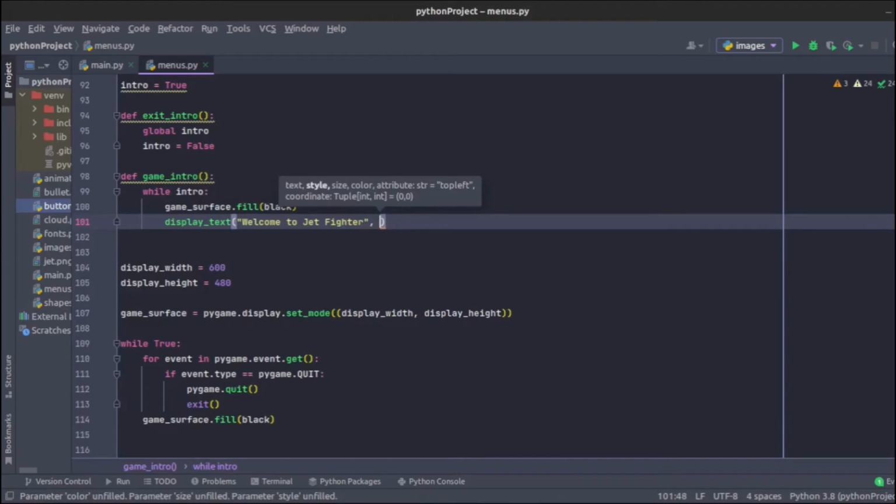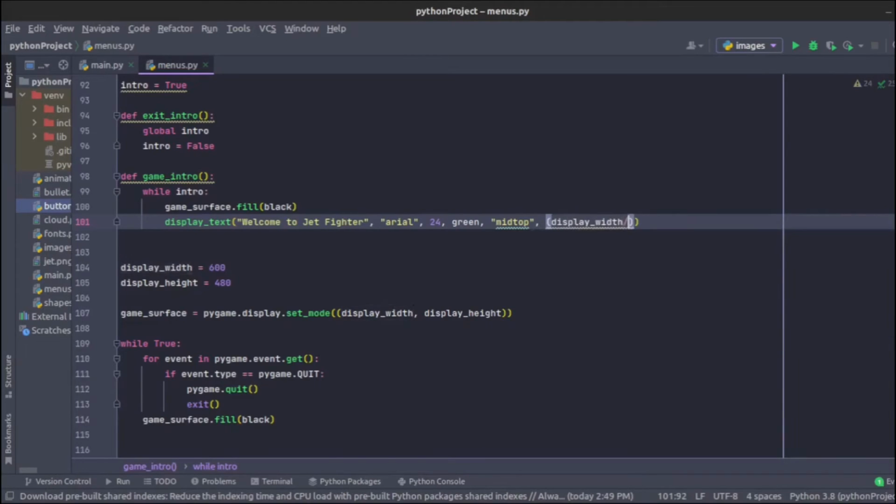Then let's define the style or the font. Let's use the Arial font, pretty basic. Let's use 24 as the size, green, and let's do mid top. Let's do coordinates display width divided by 2, and remember this just rounds it up to the nearest integer, and also 50. So pretty straightforward. We're calling the display text function that we created before.